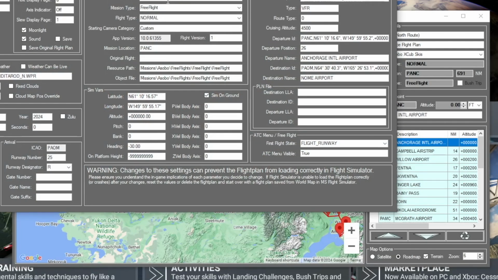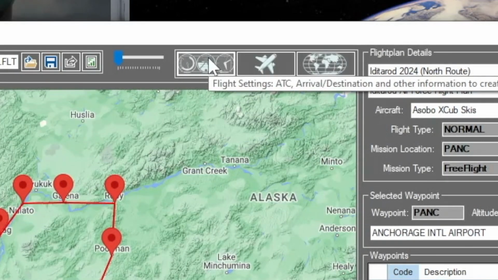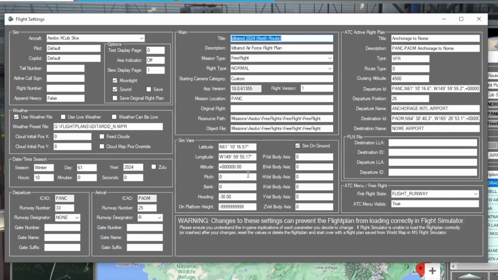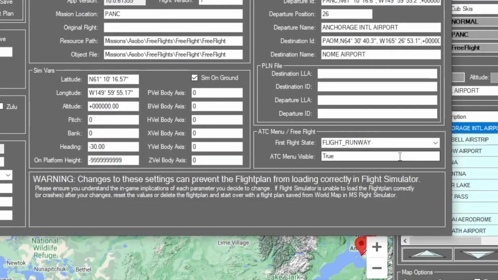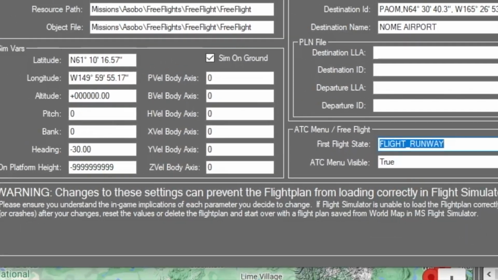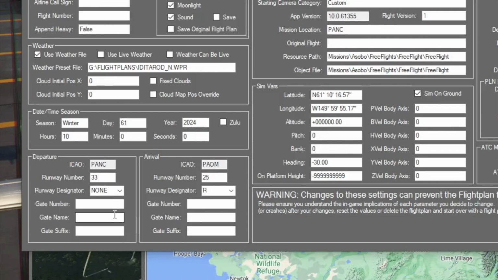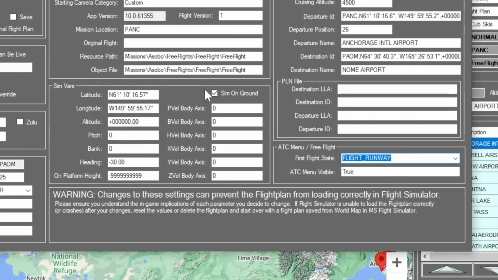This one starts at Anchorage, so let's actually talk about airport flight states first. So the first thing you want to do is open your flight settings, and we're only going to focus on the lower half of this screen today. So we're going to talk about first flight state and what all these options mean, which is going to lead us to discuss the departure and arrival sections and the SIMVARs section.